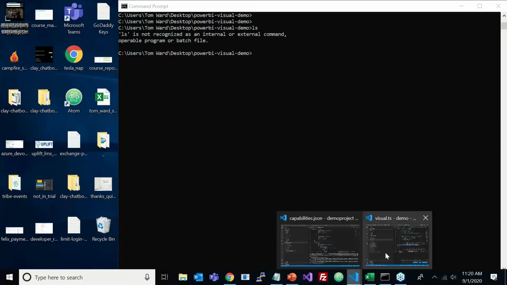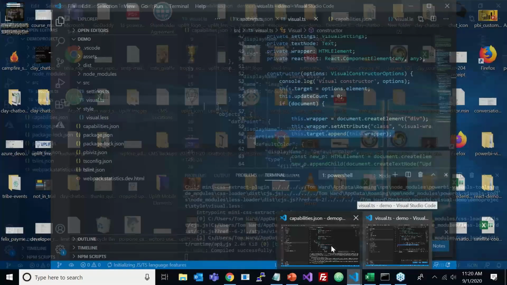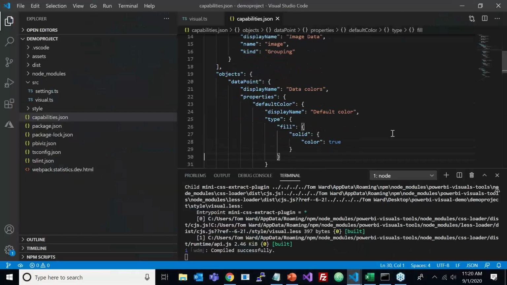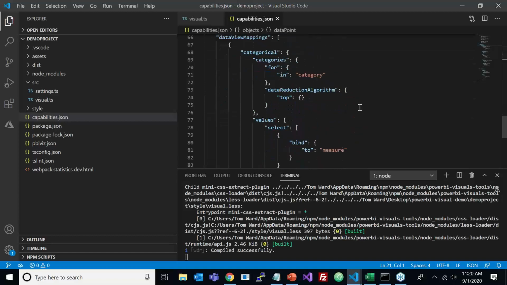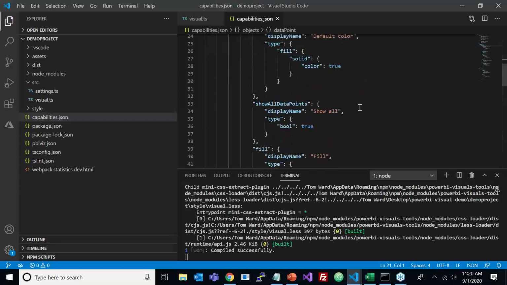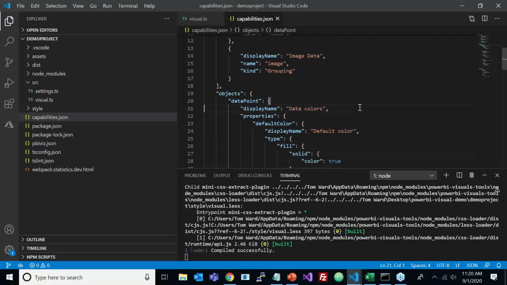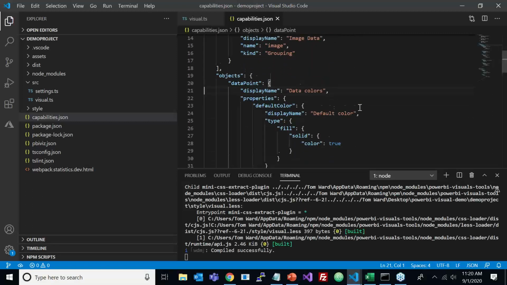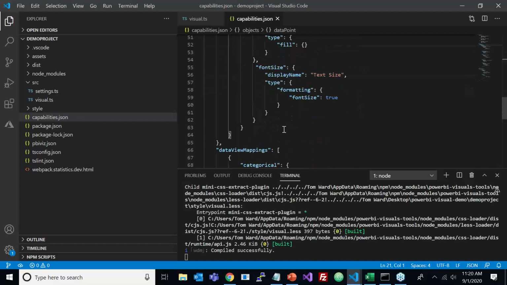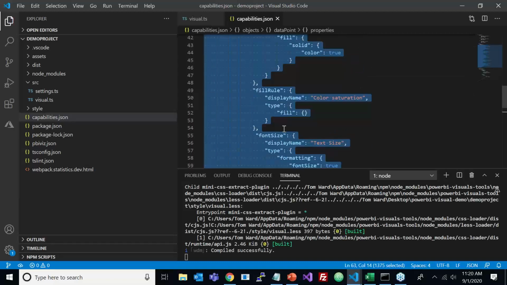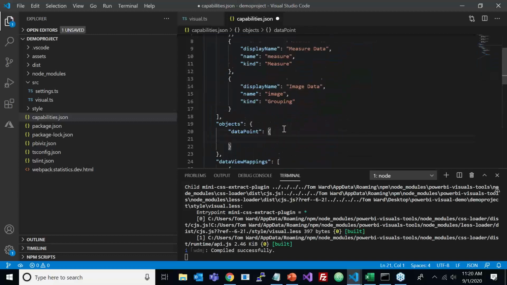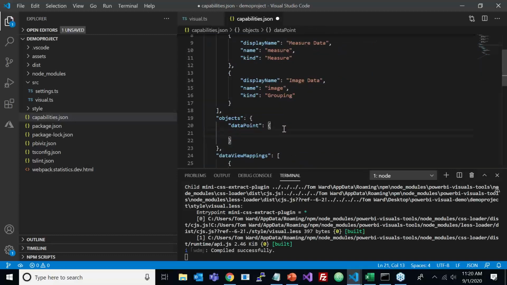So once image data is available, you can go ahead and navigate down to Objects and Data Point. This is going to handle your default settings within your component. So we don't really need to worry about these. We can actually remove all of these because we're not going to be taking advantage of any of the data colors or anything like that. So I will just go ahead and kill everything within data point. Okay.